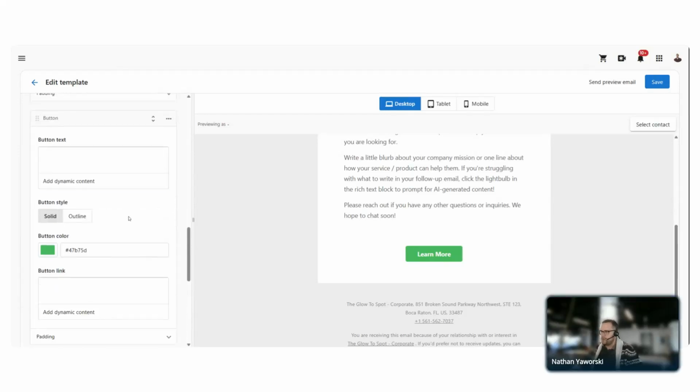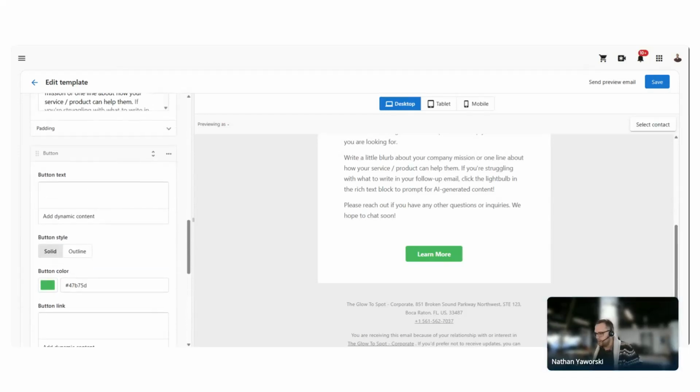And this is customizable as well. So for the button text, I don't want it to say learn more. I'm going to say come and say hello. And there it is. The button style, let's see what the outline looks like. No, I think I like the solid style, but that green does not match my branding at all.